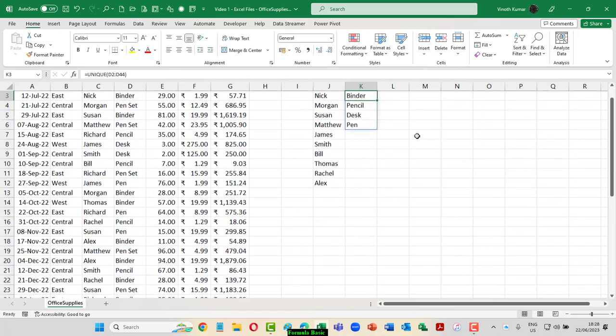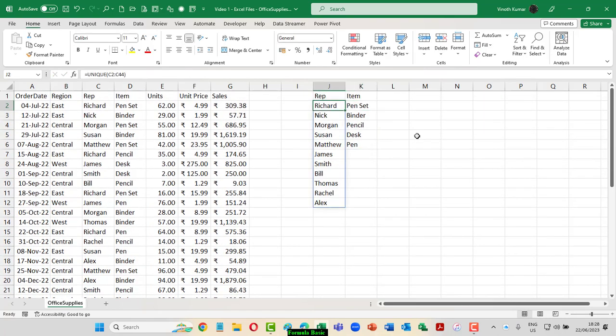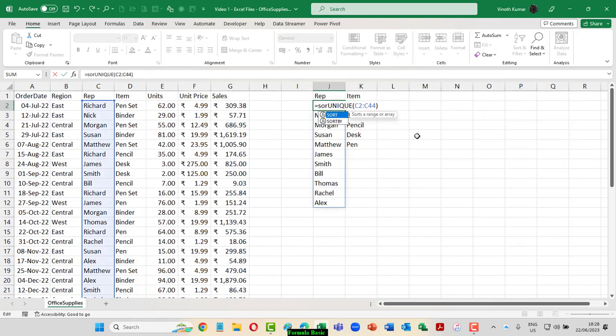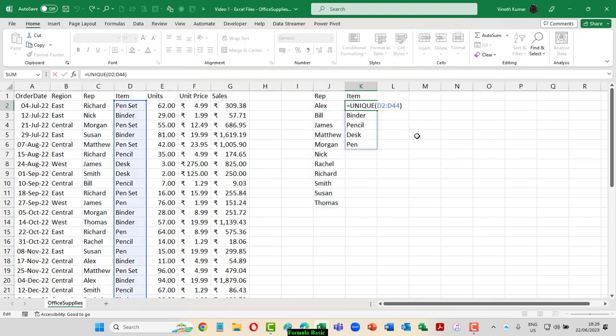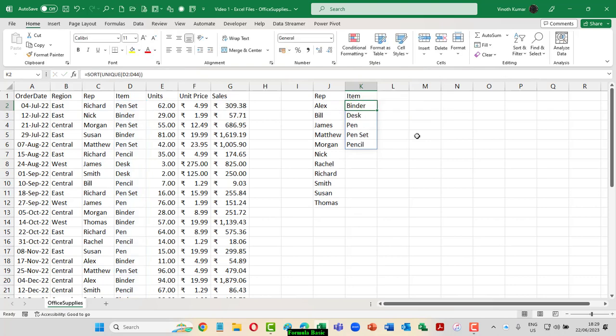And if you want to put them in a sorted method, you can do that. Just add a SORT in front of it. So that's going to automatically sort the data alphabetically, and that's going to give you the data set automatically in the dimension here.